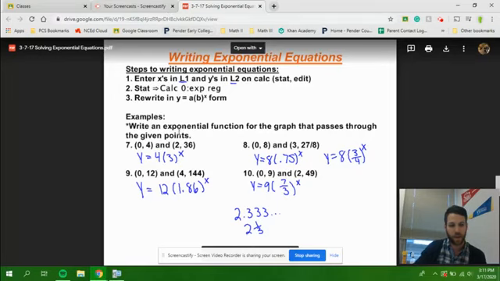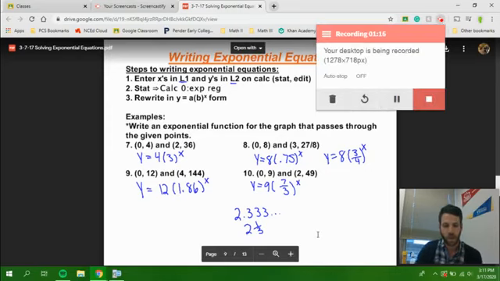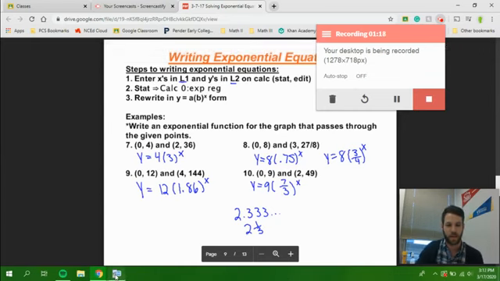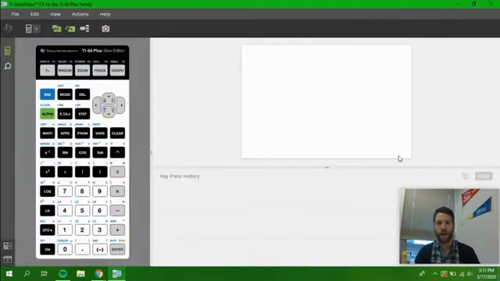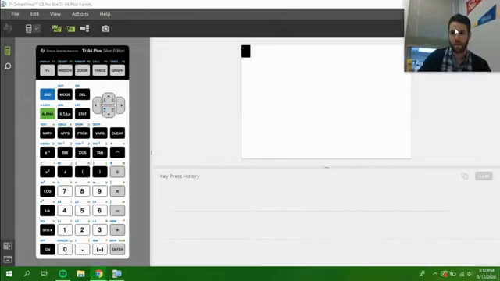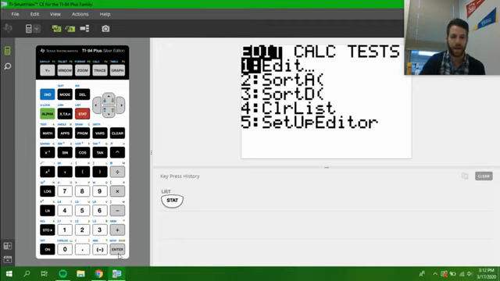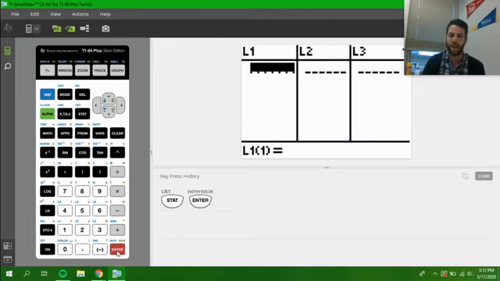So we're going to be now going into our calculator to do that. Let's now move into the calculator. We have our calculator up on screen right now, and we are going to be going in and entering in our points first. So we push the stat button and then hit enter to enter our edit menu.